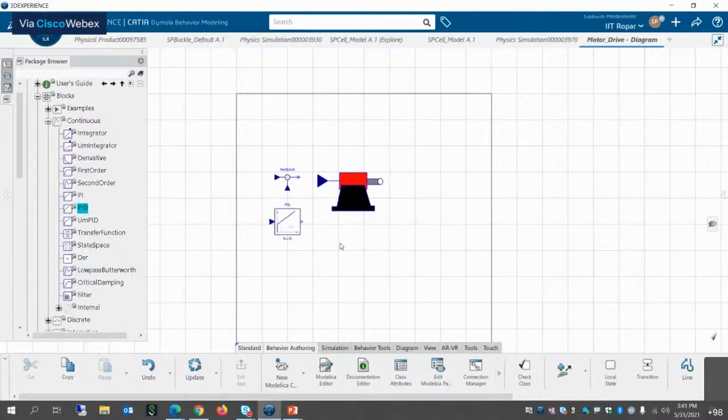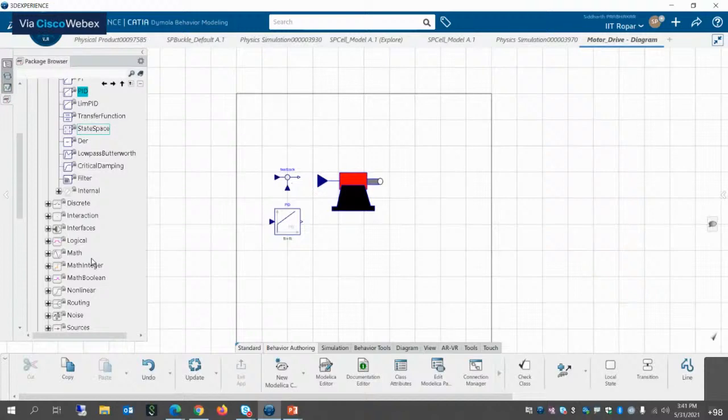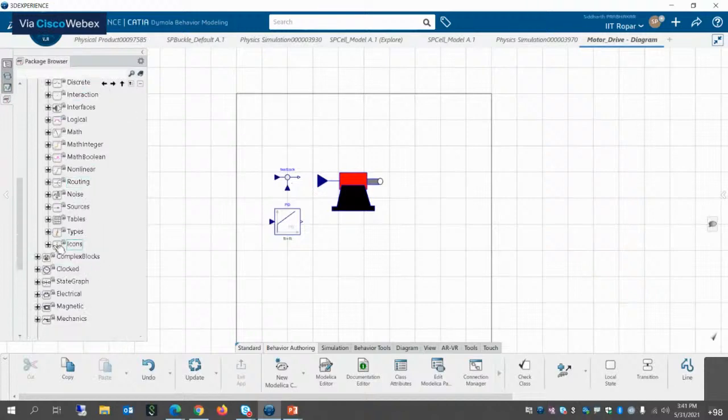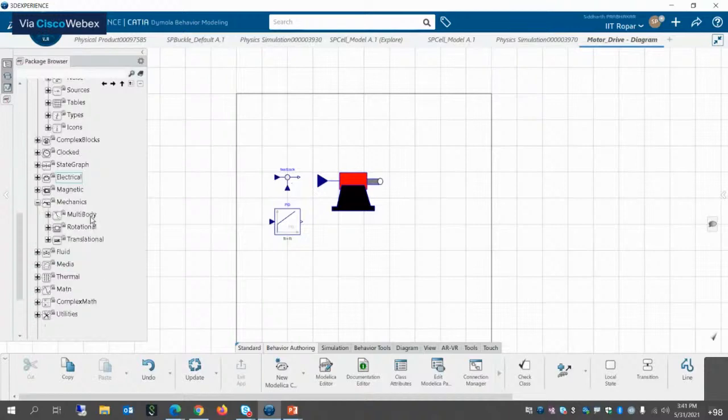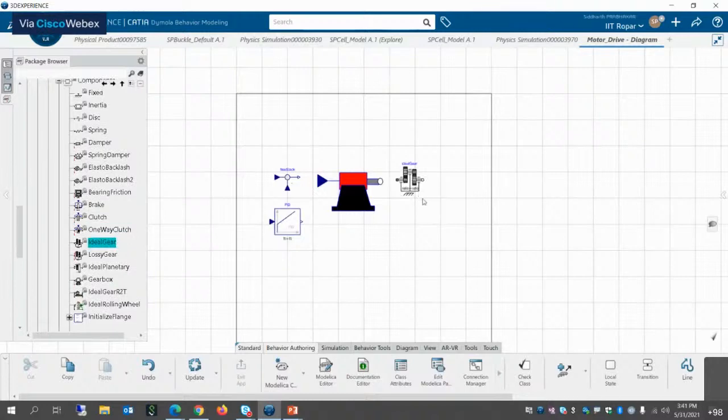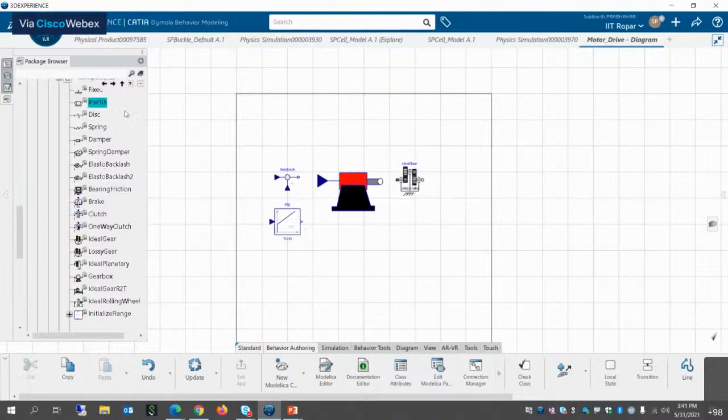Then you'll be needing a gearbox, since the motor shaft will be connected to a gearbox to step down the value. So you will need a gearbox component. The gearbox will be present in the mechanics package. So you'll just have to scroll down, enter mechanics, rotational, components, and you can see there are multiple gearboxes. There's a loose gear, there's an ideal gear. So what we'll be requiring is an ideal gear. And we'll also be requiring an inertia component again. So we'll just drag and drop the inertia component.